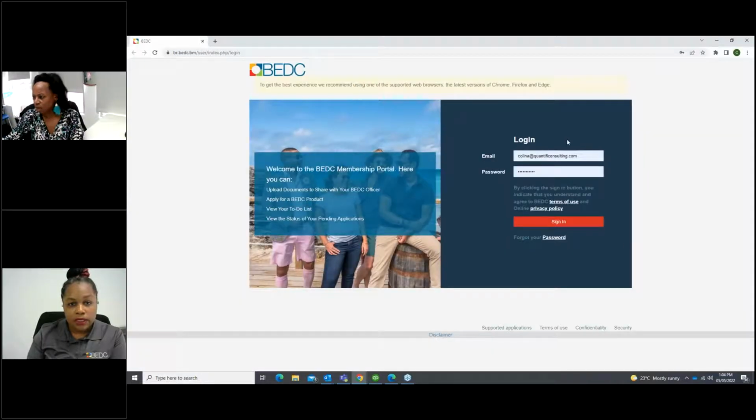Can you see it? I see it. Mm-hmm. Okay, so this is what the portal will look like without my information already there. And so it will say, welcome to BEDC membership. And then you put in your email address, and then the password that you've created, and then sign in. Now, if at any time you do forget your password, there is a forgot password button.